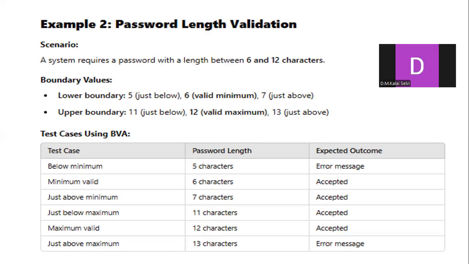Another example is password verification, where the acceptable constraint is a length of 6 to 12 characters. So we have the lower boundary of 5 and the higher boundary of 13, and we will have just below, just above, and valid minimum and maximum.